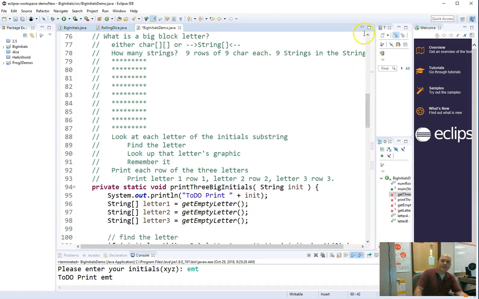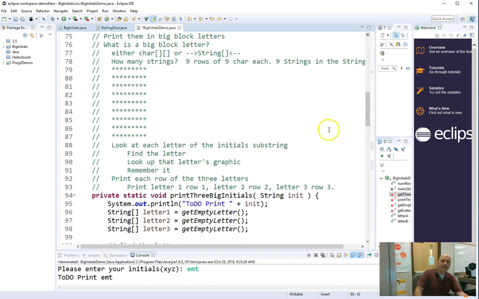In order for this function to work, this is the print big block letters, we need to look at each letter from the initials that the user gave us. Find the letter in our library of letter graphics, look up that letter's graphic, remember that letter's graphic, and then we're going to print. When we print, we know that each letter block has 9 different rows, and the system.print only prints 1 row at a time. So we need to remember each letter array that we're going to print, and print 1 row from each letter at a time.